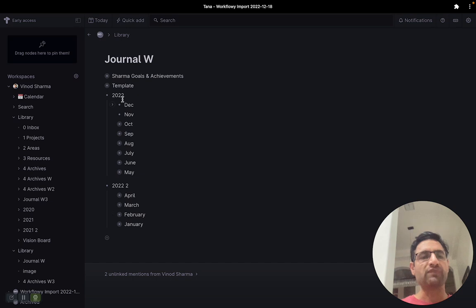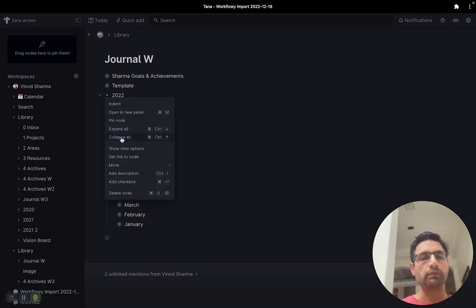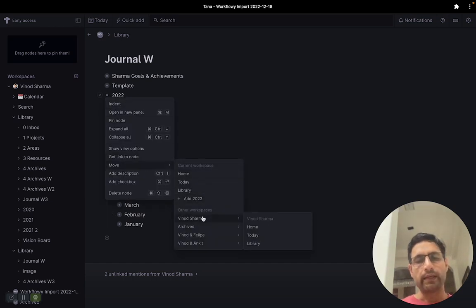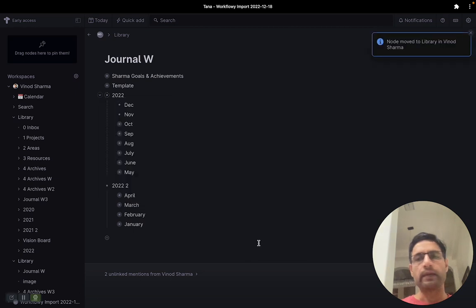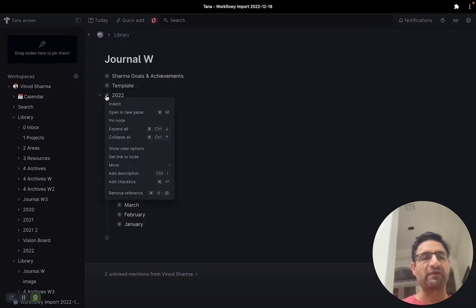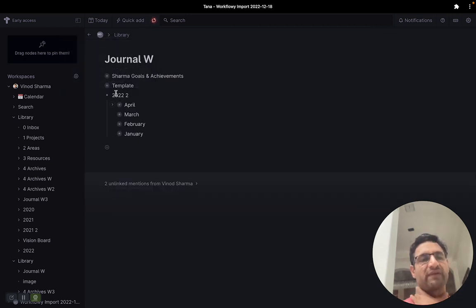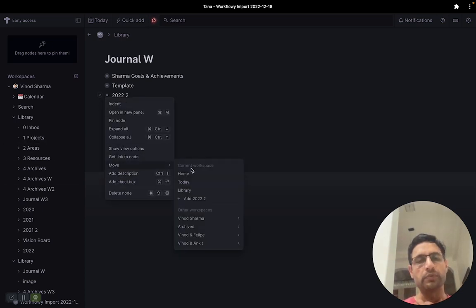So I've moved some of the folders to another one, and I will try it again, and this time it worked. Now when you move something between the two workspaces, it still creates a reference, so you still have to remove the reference. And now after removing the reference, it's gone, and you're able to move it easily.